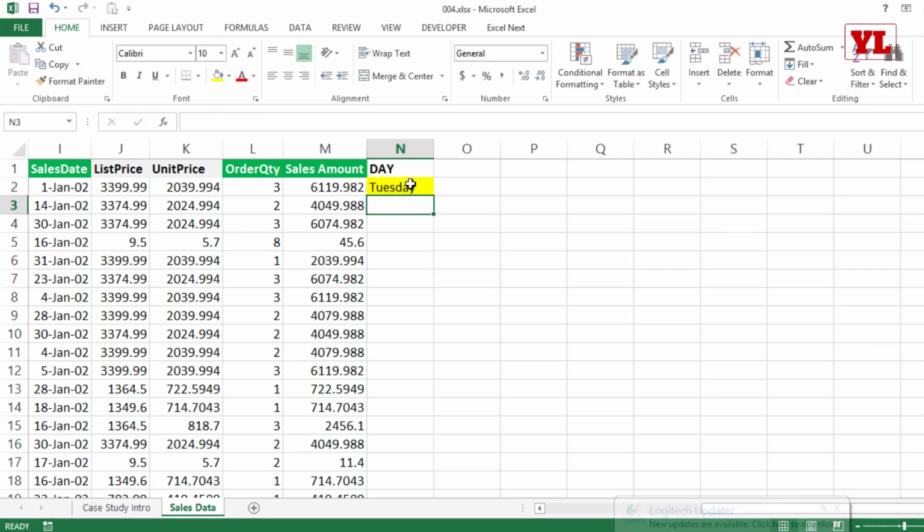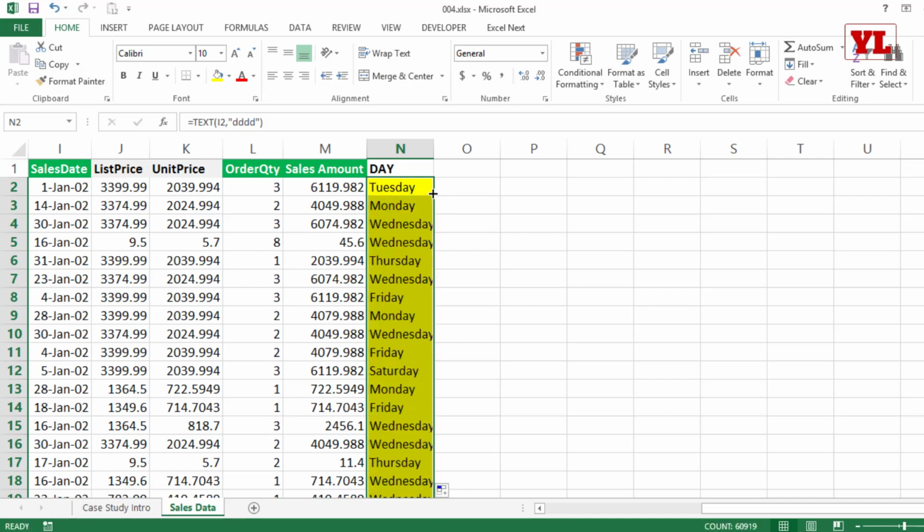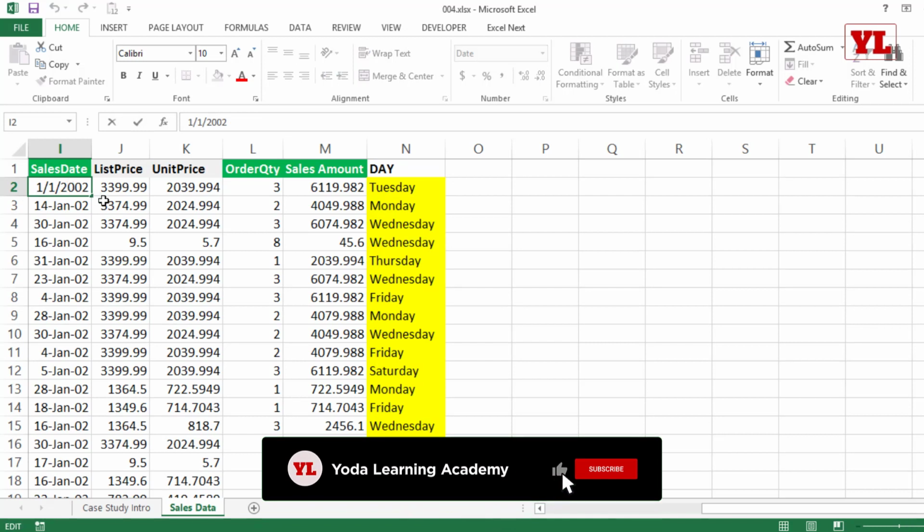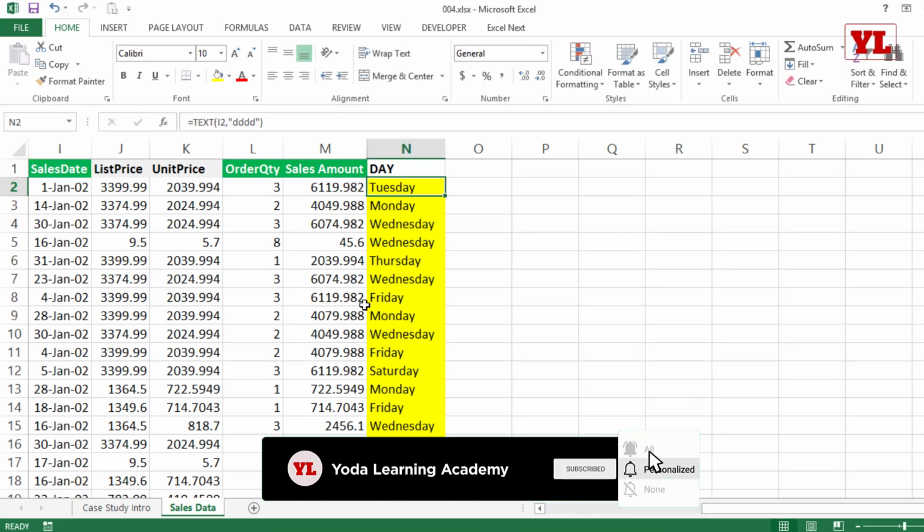There's a formula which has been discussed in much detail in another lecture, but let me see the application in context of this data. As I copy paste the entire set of formula in the column N, I get that this 1st of Jan 2002 is actually falling on a Tuesday. Now with this data in hand, let me quickly prepare a pivot table.